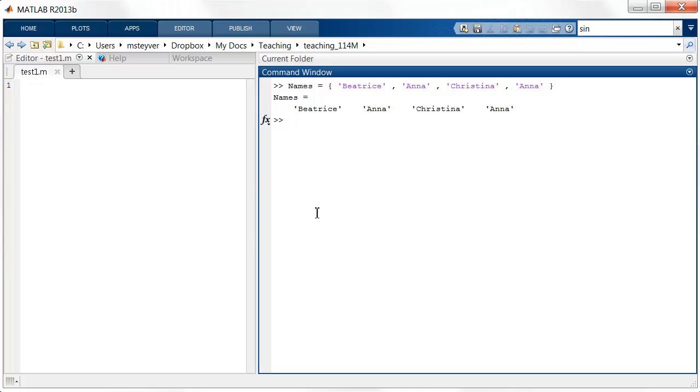Now we can index into the cell array as follows. Suppose we want to retrieve the second element from this cell array, then we can say names and between curly brackets 2, that's the index, and then we get the second string from this cell array, Anna. Now if we want to retrieve multiple elements from a cell array, and this is slightly confusing, we should not use the curly brackets. Suppose we want to retrieve the second and third element, now we have to use the parentheses. And we get back Anna and Christina.